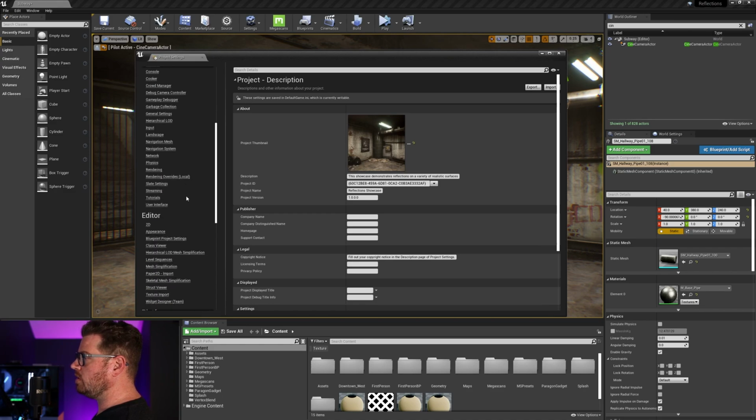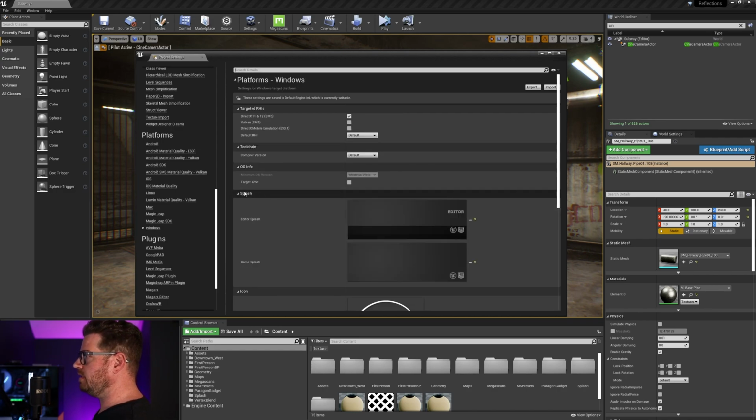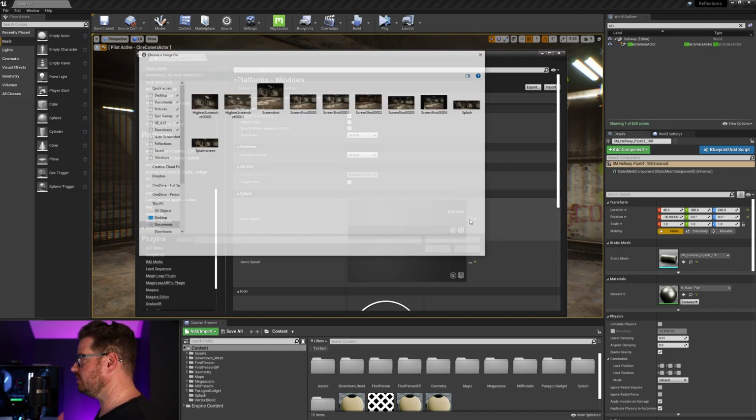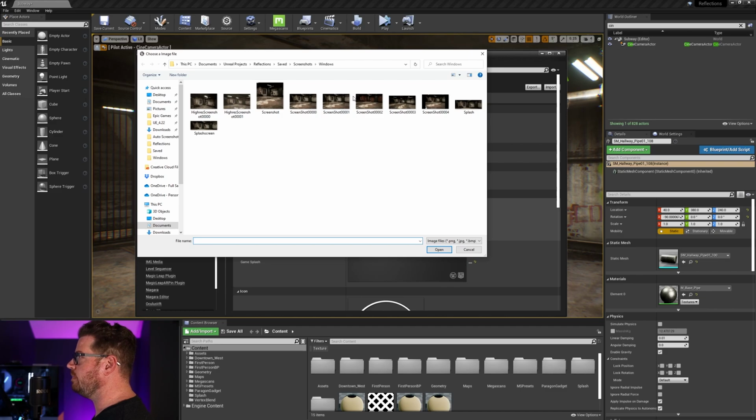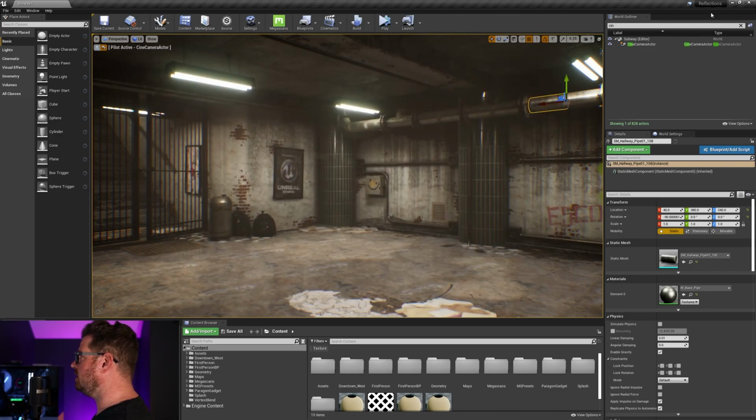On the left here, I'm going to scroll all the way down until I see Platforms, and I'm going to select my platform. For me, I'm using Windows, so I'm going to select Windows. Then under the Splash dropdown, we see that we have the Editor Splash and Game Splash. We can change both if you like, but I'm just concerned right now with the Editor Splash screen. So I'm going to do the same thing. I'm going to hit the three dots, and that should take me to my Screenshots folder, where I've got that new Splash loaded there. I can hit Open, and then I'm going to simply close my project.